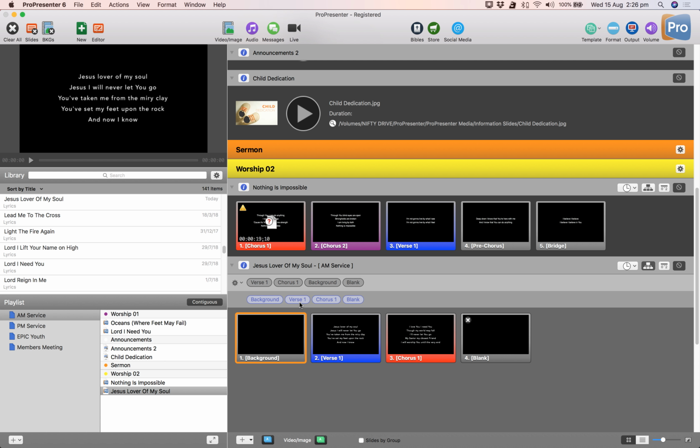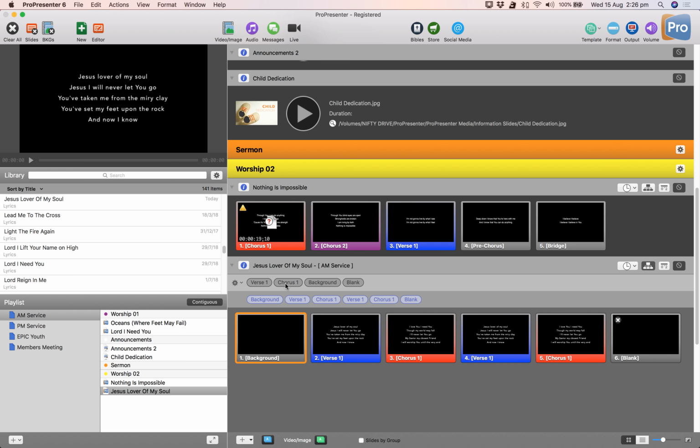For example, they might want to do verse 1, chorus, then do verse 1 again. Now, in order to change the arrangement, all we do is click and drag one of these master slides into our arrangement. You can see there now it goes background, verse 1, chorus, verse 1, and it's reflected in the slides below. Then they might go to the chorus, so we're going to drag that in there as well. They might even do the chorus again. We can drag that in again. And you can see that we're starting to construct the way that the song will be sung. And all the time this is automatically saving under this arrangement called AM service.